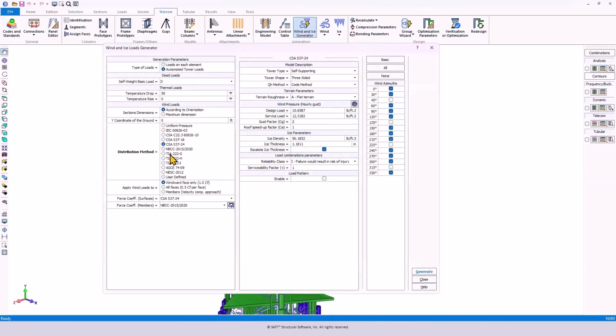A dedicated wizard is available to create basic loads and load combinations, where both CSA S37 and TIA-222 loading methods are available. For the CSA S37 standard, users can define and generate the dead load, as well as the thermal load when applicable. This section also allows users to specify the parameters related to wind and ICE loading, tower type and tower shape, with full control over the input parameters.